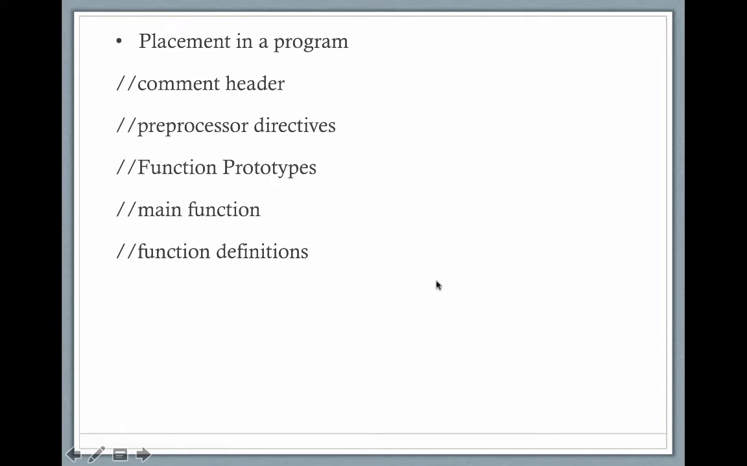All right, the placement in the program. The way that functions are set up in the program, they start at the top. You have your header comment. So if this was my code, up here I would have my name, date, and a description of the program.